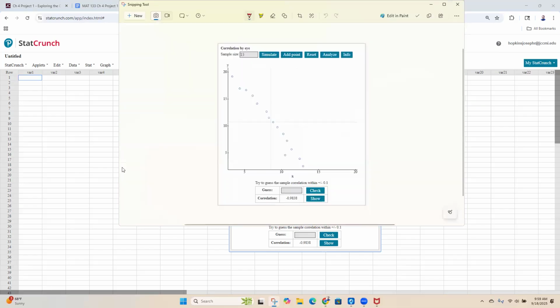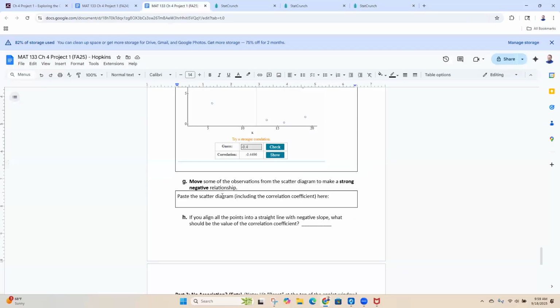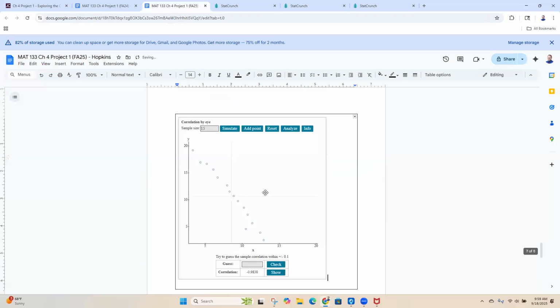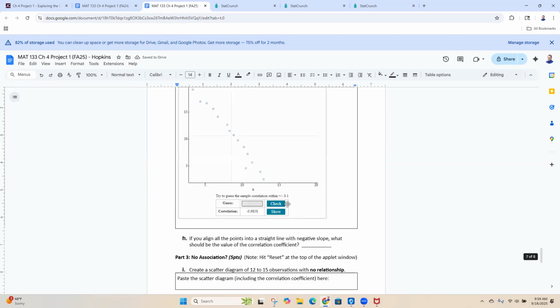Yeah, doing the strong ones is easy. You just line them up. The weak ones, you're like, "You gotta spread them out a lot." All right, there's our strong negative correlation.